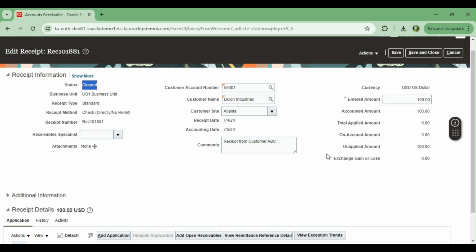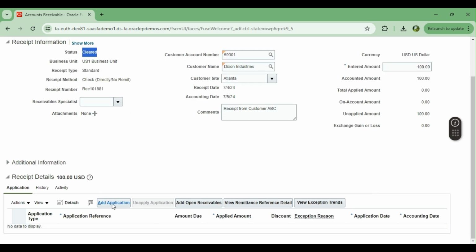Since I have chosen to, I can apply this particular receipt to the open invoices manually. The system saved this receipt and gave me the option to apply from the unapplied amount to the invoices. You can do add application, which means if you know that particular invoice, you can provide it here below. If we don't know the invoice number, then what we need to do is click add open receivable.